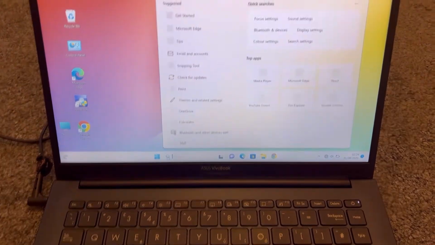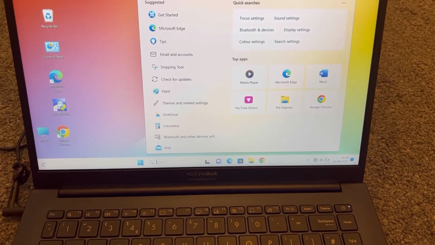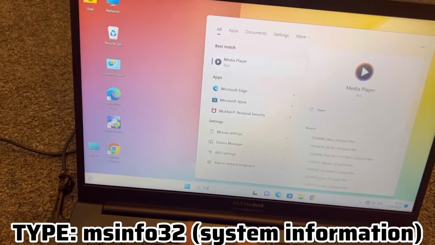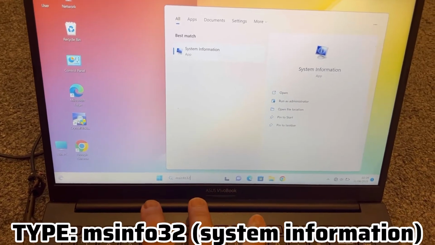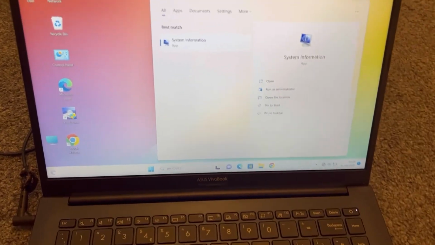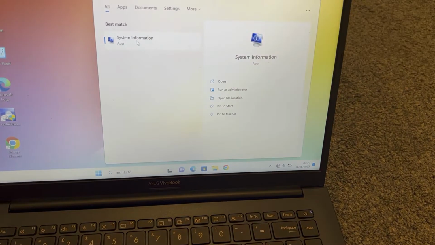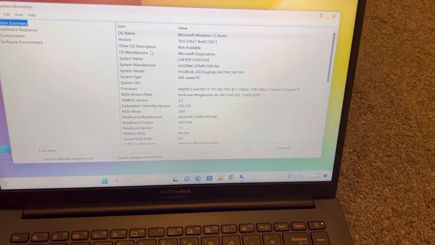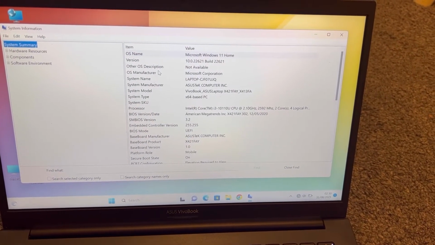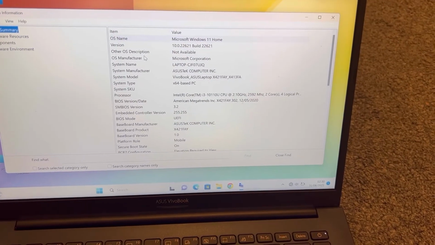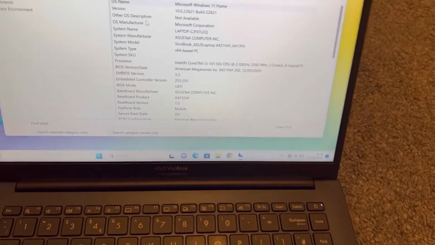So in the search bar in Windows, you need to type in msinfo32 and then tap enter. It will be system information, by the way. It's just a short abbreviation for it. So select system information. As you scroll down or look down, you will see secure boot state is on. So this is Windows verification that is enabled.